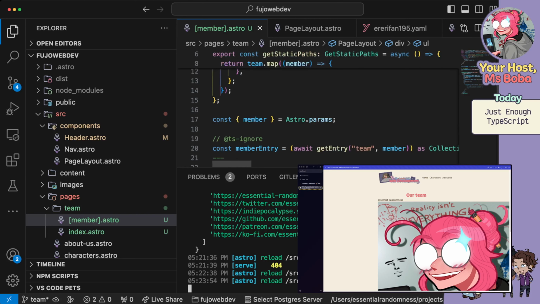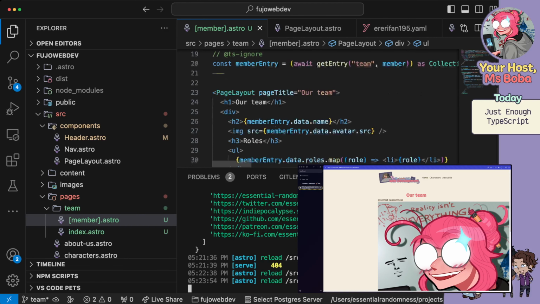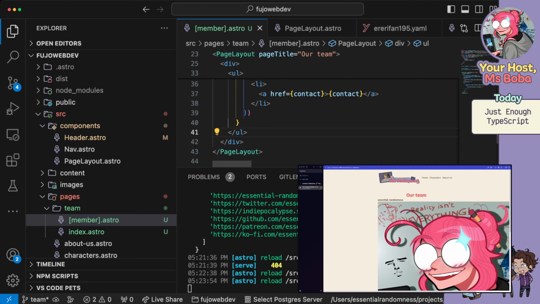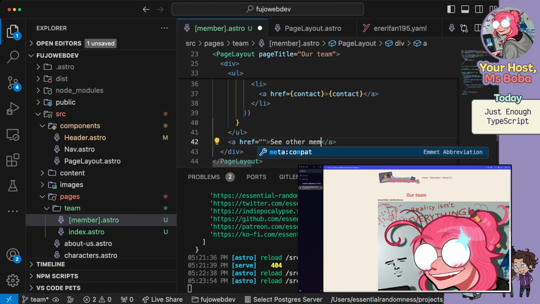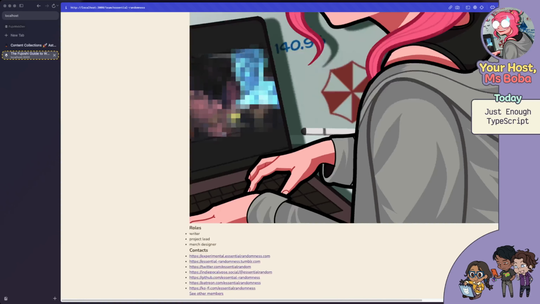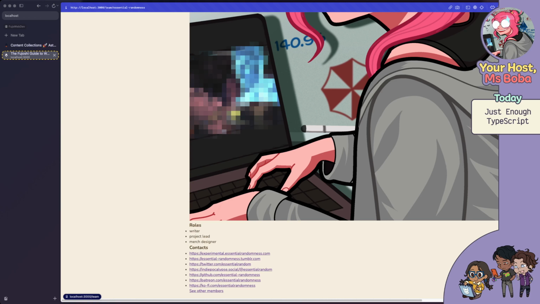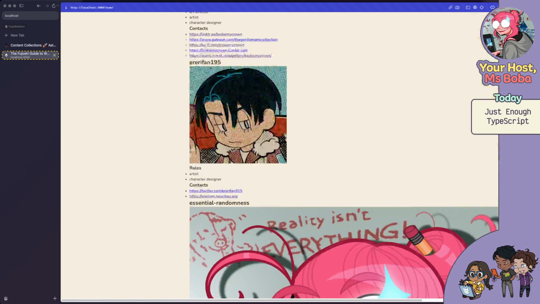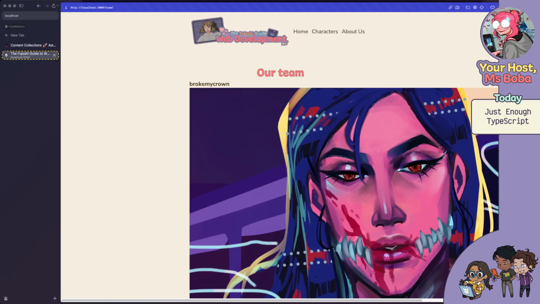So now that these things exist, I'm also gonna add, at the very bottom, a link that says see other members, and this is just gonna go to team. So now going back to the browser, yeah, here is my page, and at the bottom there is a see other members link, and I click it and I go back to team.